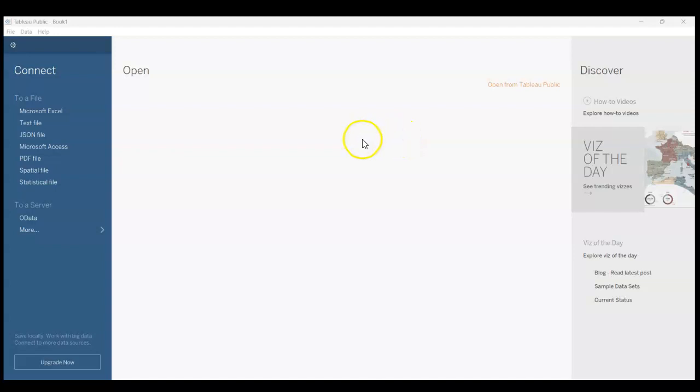Hello. In this first step, I'm going to import an Excel dataset into Tableau Public. So this is the Tableau Public home screen. I have it open, and I'm going to come over here to Connect, to File, and click on Microsoft Excel.